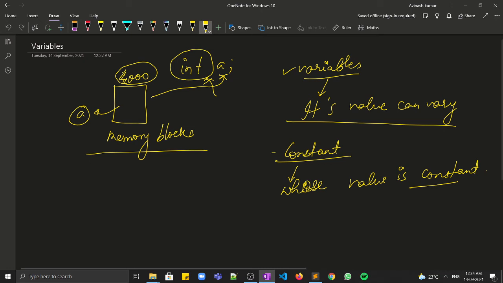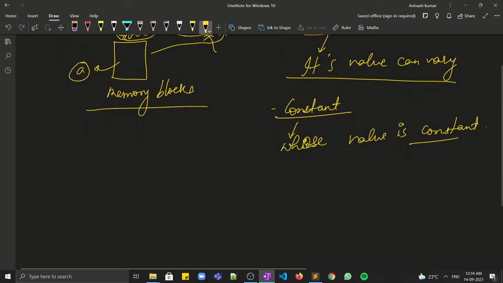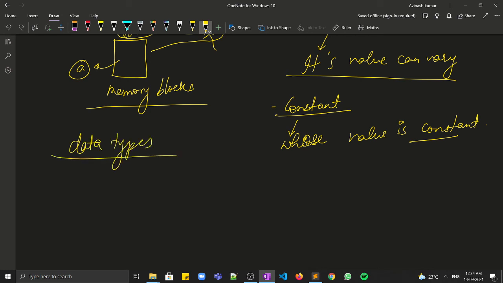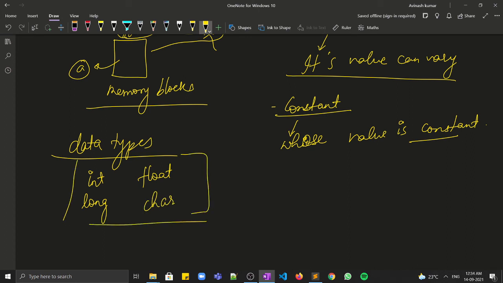And now there can be types of variables, right? So we generally call them data types. Basically variables are holding some data and they can have some type. So the type of variables can be int, it can be long, it can be float, it can be char, okay? So we will discuss all about this in the next video.